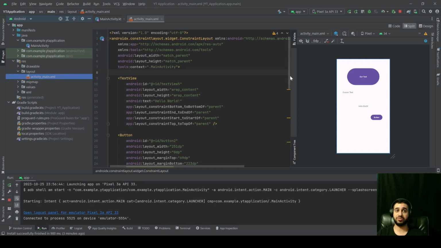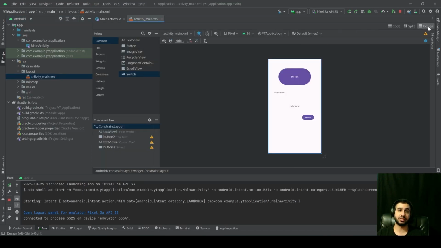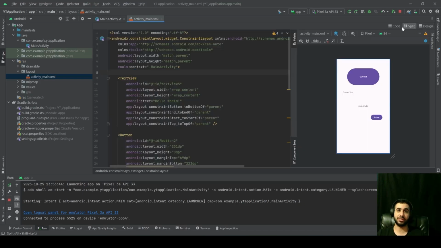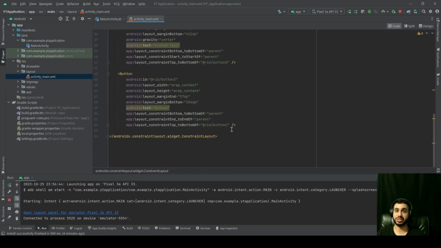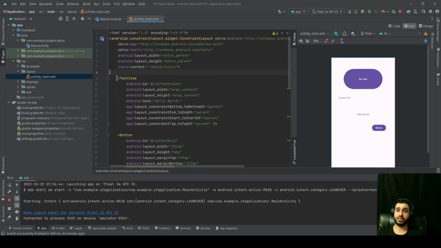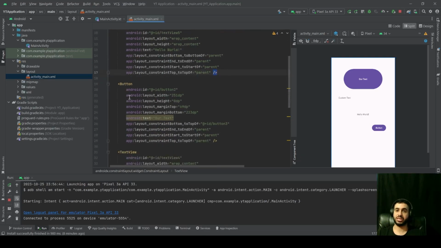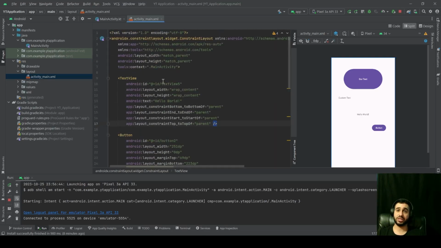You can switch between views just like this. You can click on design, you can click on split, and you can just see the code, the XML code in this case. This is how you open an XML tag, and this is how you close an XML tag. As you can see, this is applicable for our text views and our buttons. But as for our constraint layout, we open this constraint layout here actually. We gave it these settings.